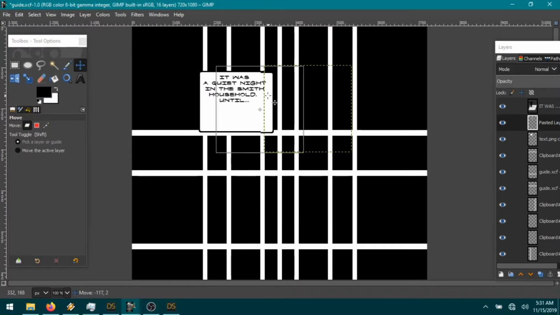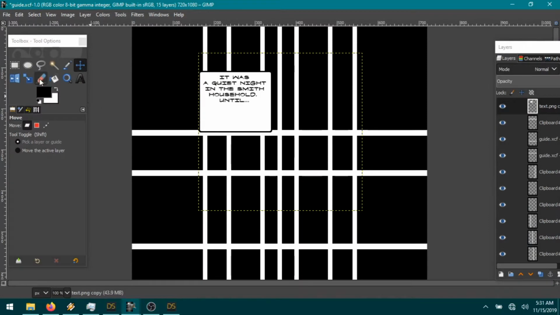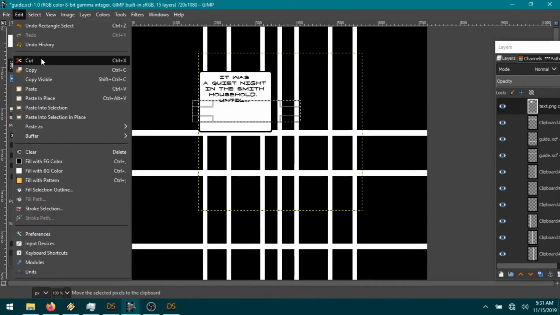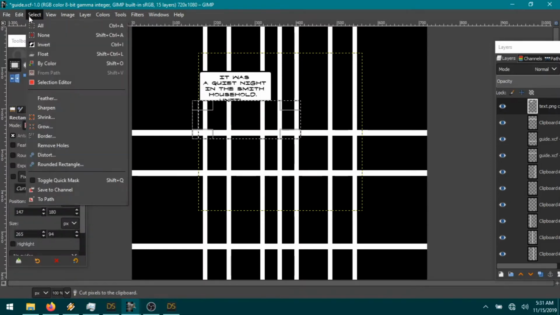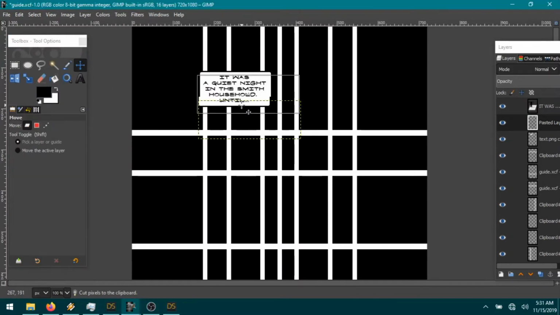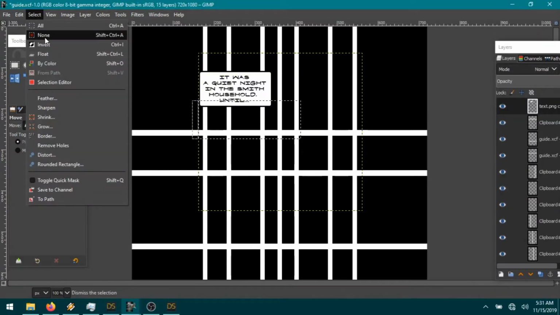And I can move that and line it up with the rest of the box. I can make the box smaller, merge down. Select none. Now we'll trim the bottom. Cut. Edit, cut that, edit, paste as new layer. So grab that and move that up, line it up, and the box will look seamless. Hopefully. Select none.